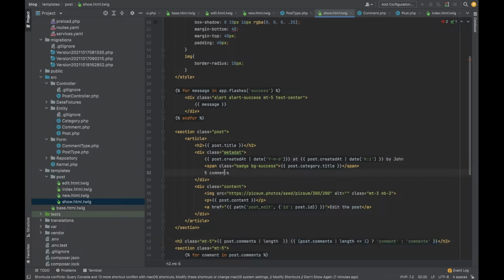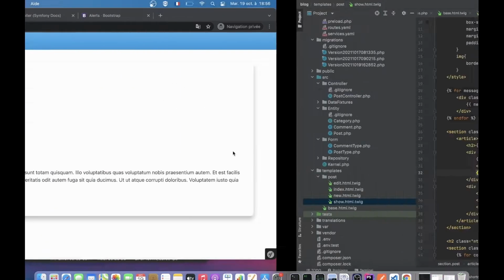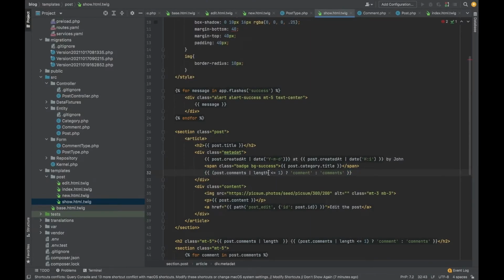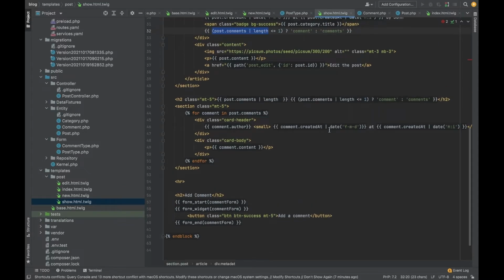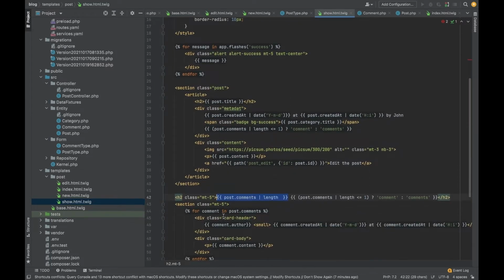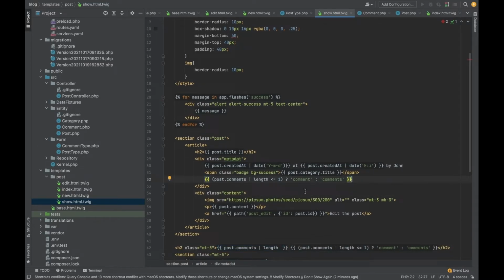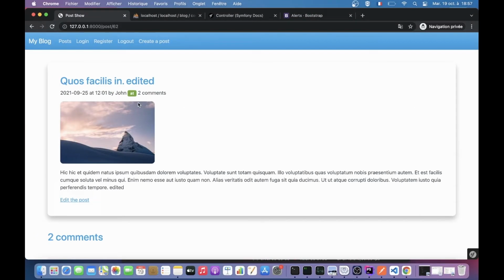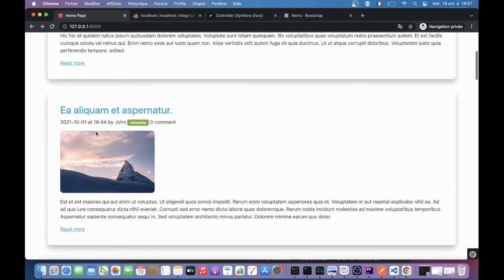The number of comments. See, so now I have the right number of comments. I just need to add this length here. Okay, yeah, here. I just need to add it here. If I refresh, I have the right number of comments. 2 comments here, 2 comments here. For example, this one has 0 comments.